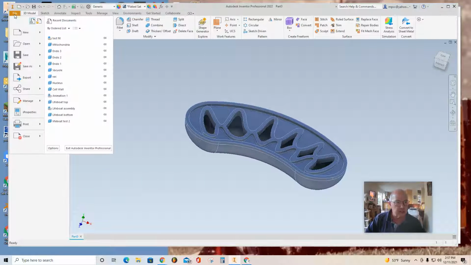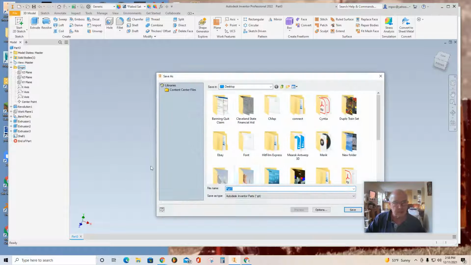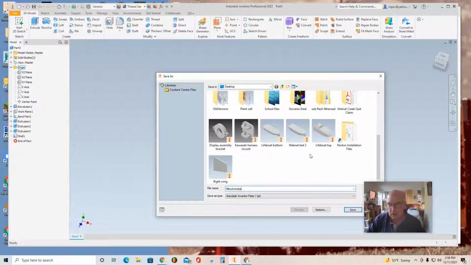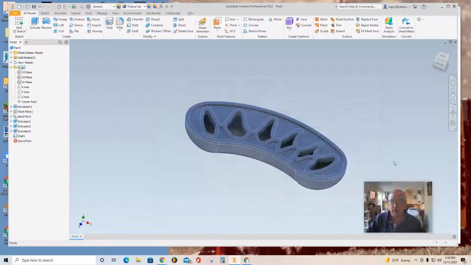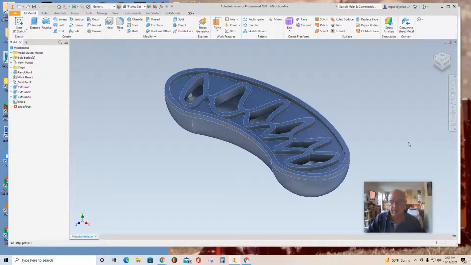Select File. Save as. Mitochondria. And make sure you are saving into the proper folder called plant cell. See, plant cell. Mitochondria is the name of the file. Save. And that's a wrap.